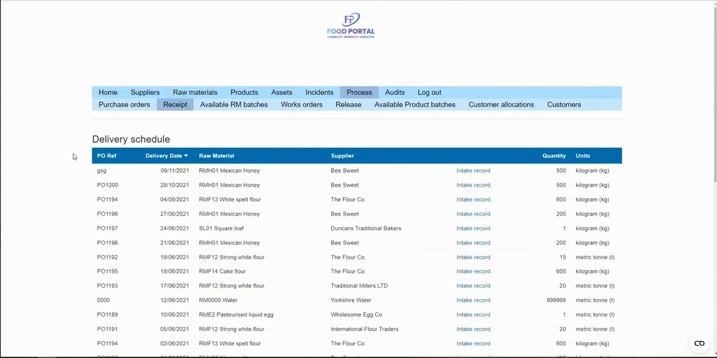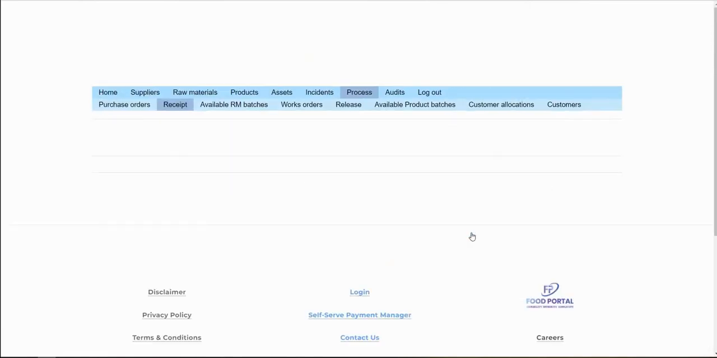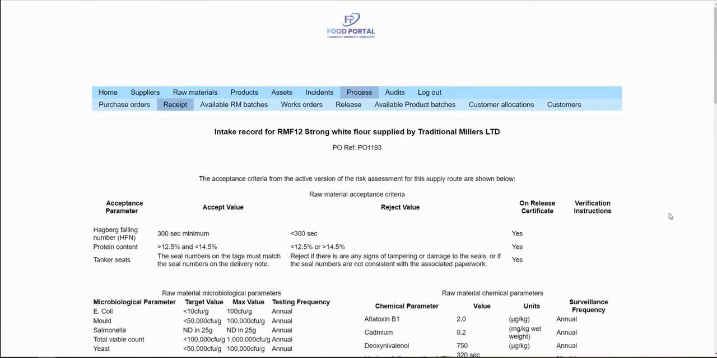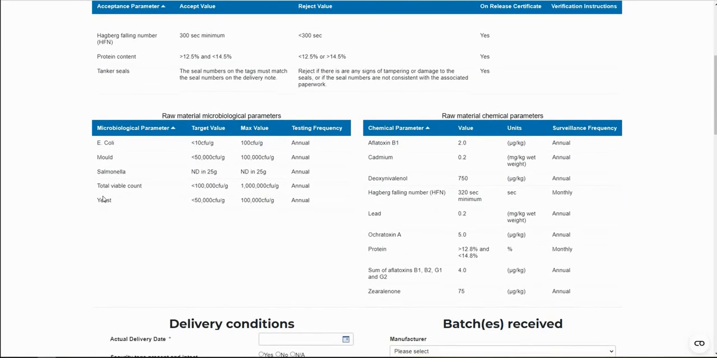And for example purposes, I'll come into a delivery for strong white flour, and you can navigate directly into your intake record from your delivery schedule. And you'll see that it's integrated directly with your raw material risk assessment for this supply route. So at the point of use, your goods intake staff have access to all of your acceptance criteria.